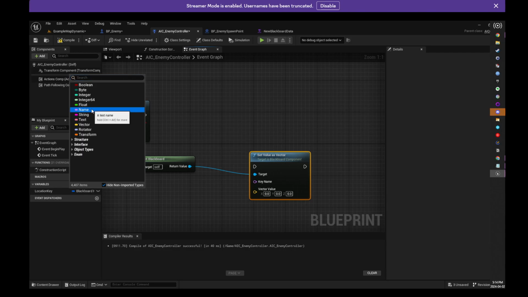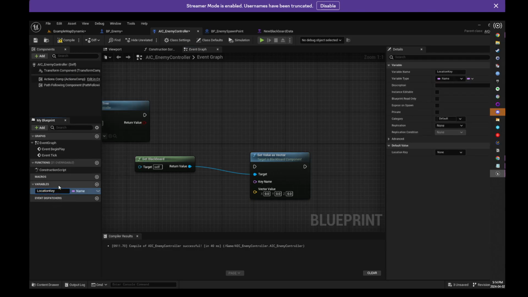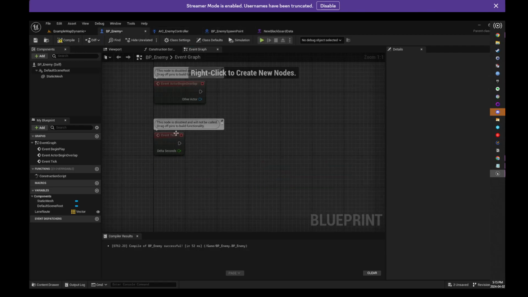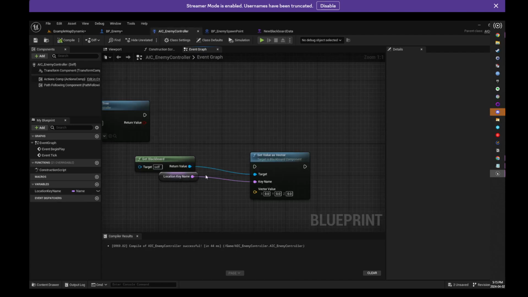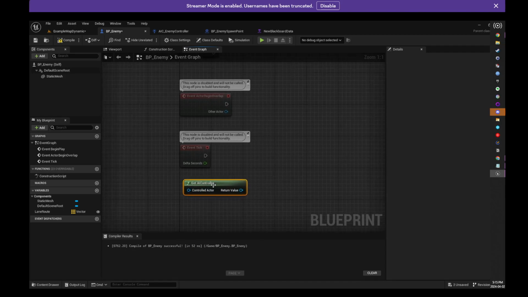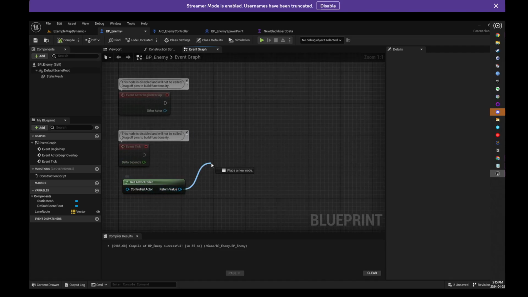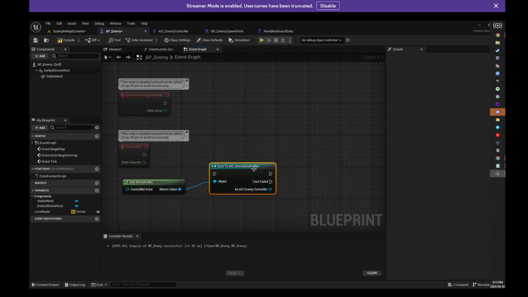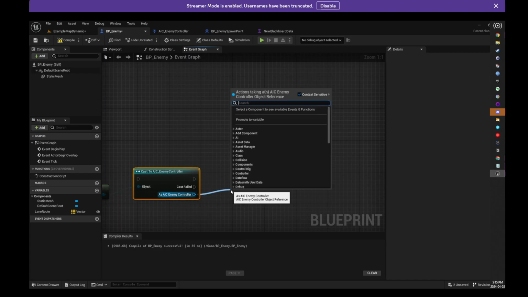This is a location key name. Plug that in, and then basically we just want to send the information from here, lane route, over to here, which we can do pretty easily if we wanted to do a get AI controller. Yeah, that's fine. And then do a pass to, what did I call it? Enemy controller. Pull off of that.